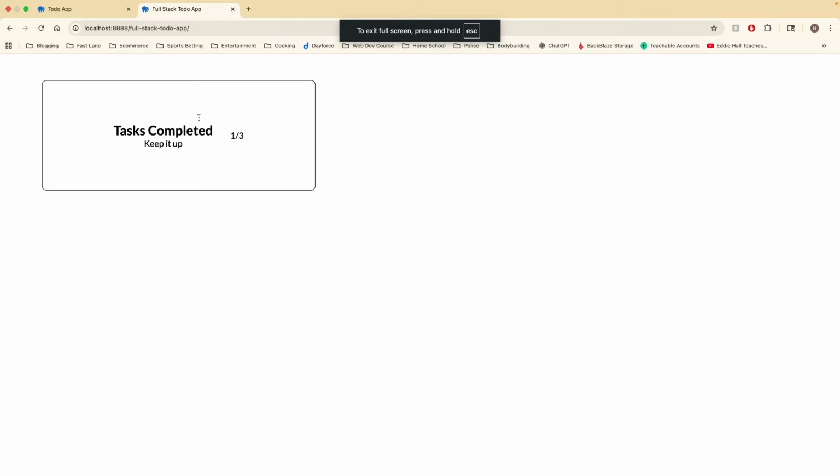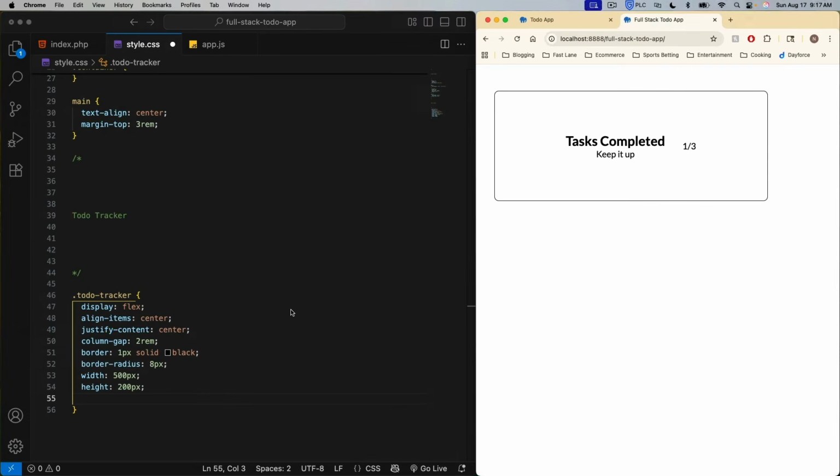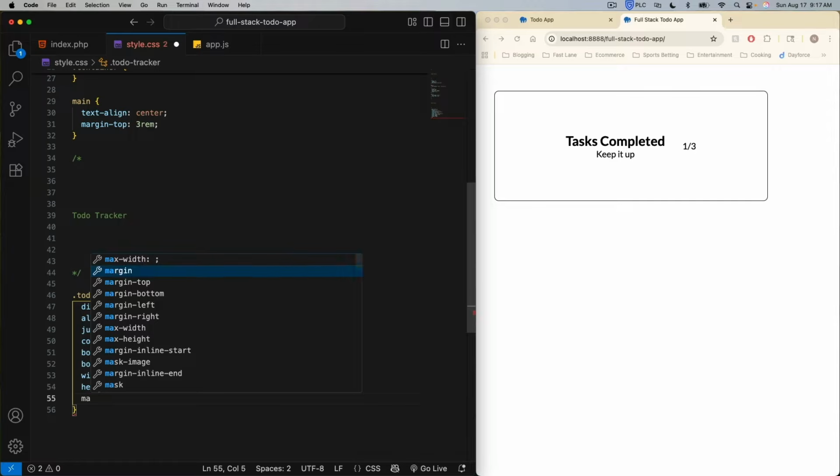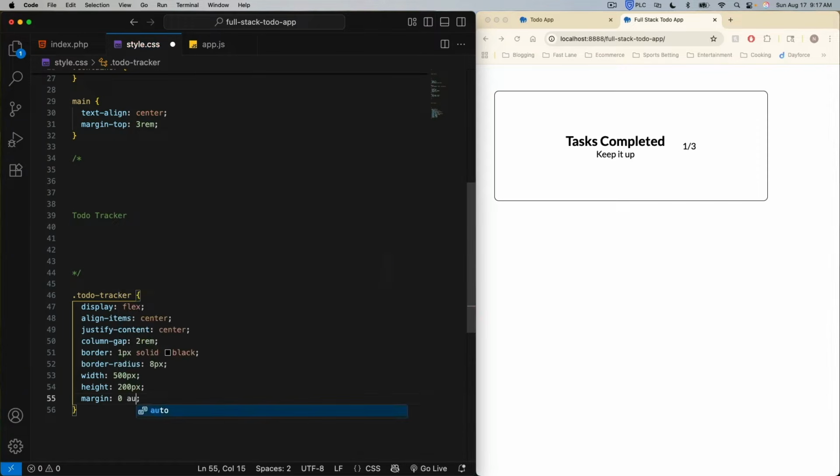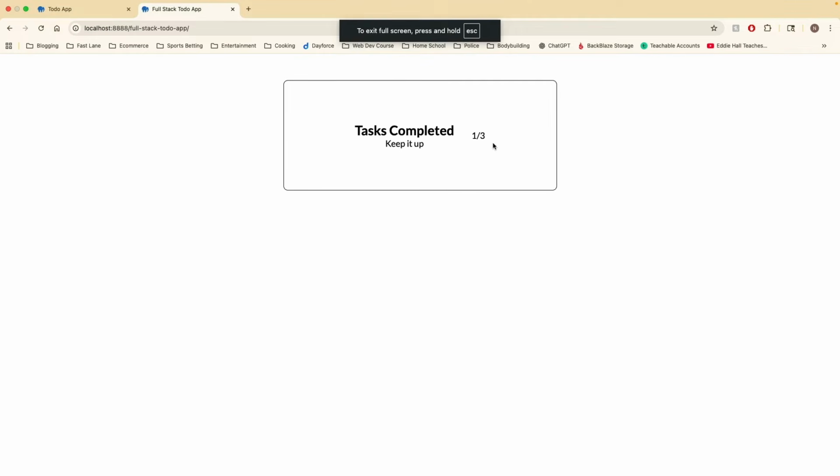And then if we make this big, we can see this isn't really centered in the design like we want it to be. So to do that, we're going to use the margin auto trick. So we'll say margin 0 auto, save, and refresh. There we go. And now it's nice and centered here.